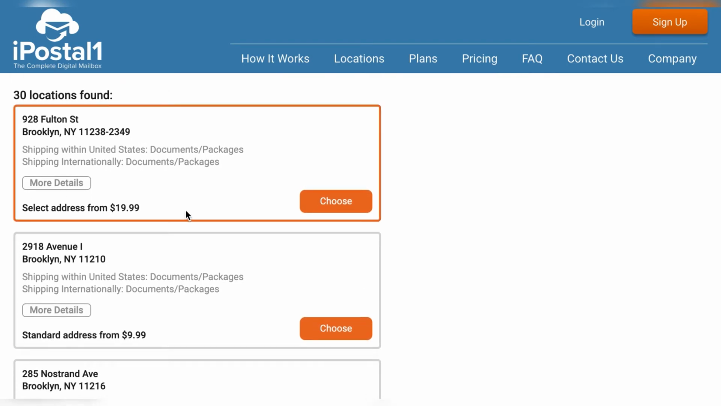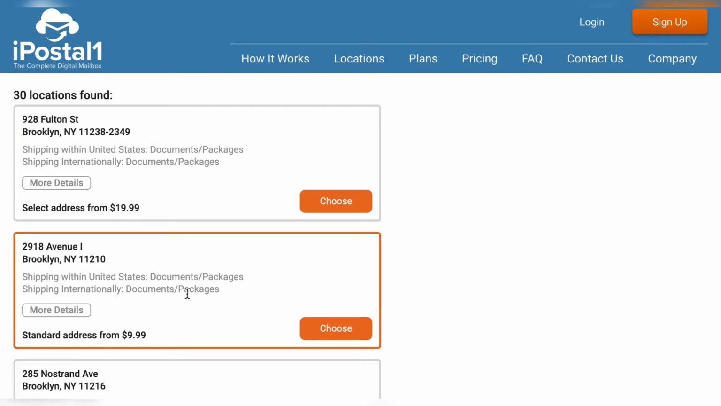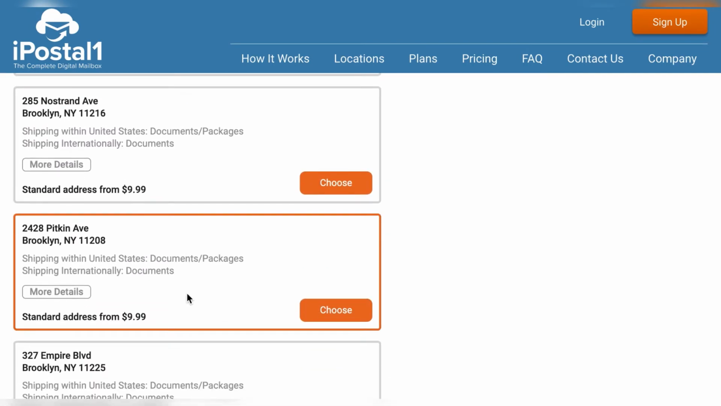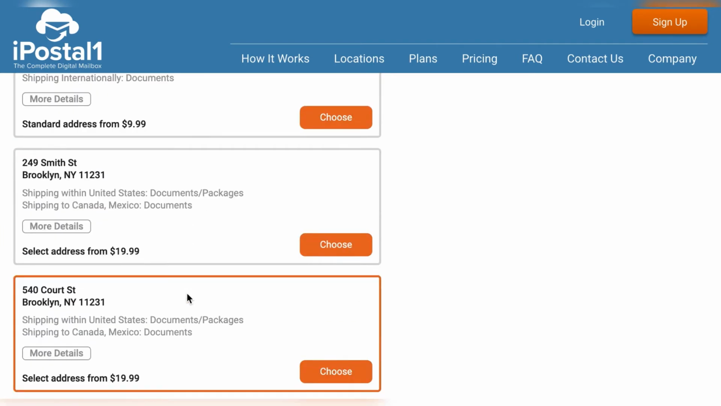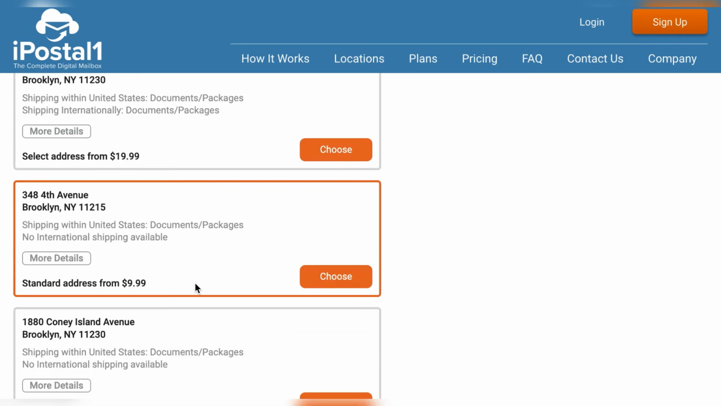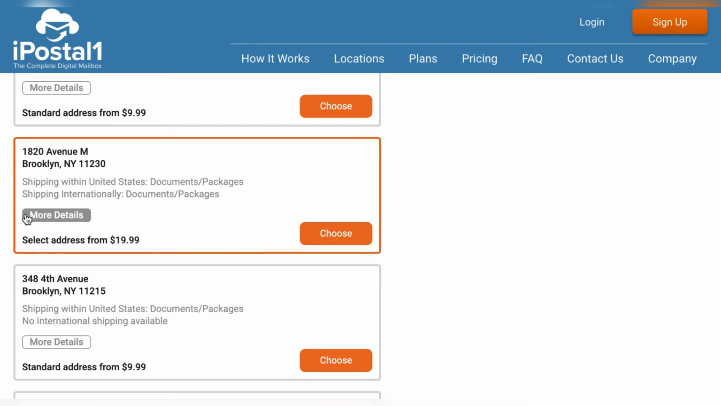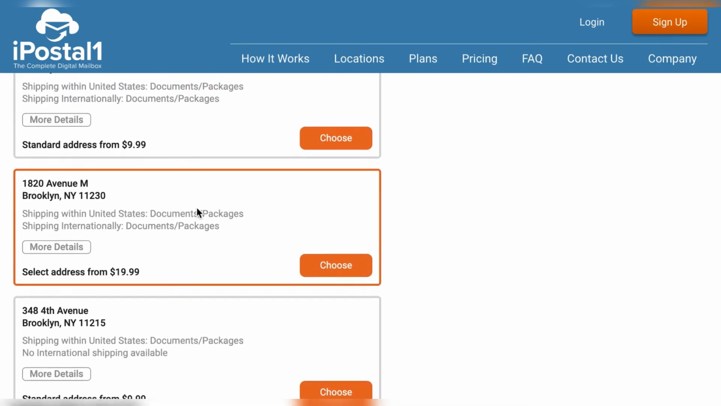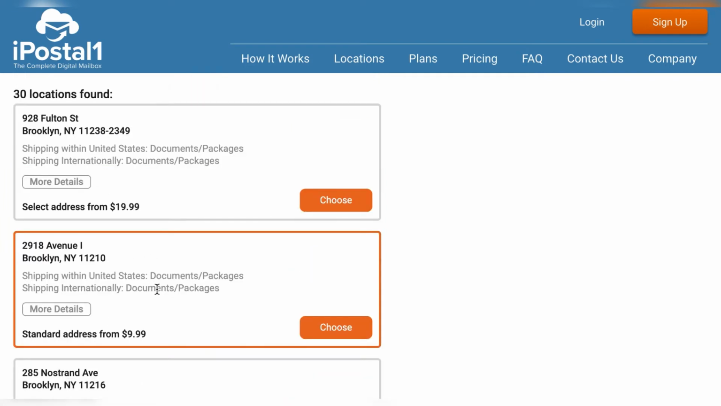of addresses. Here you can see $19 and then $9 and then $9, and it really depends on the area for the street address price. And then here one we have $39, so it usually goes up to around $39, from $9 to $39. And then for example, here you can see that it has the option for documents and packages, and it also has the option for international shipping. Some of them will have international shipping, some of them will not have. It really depends on what you need.